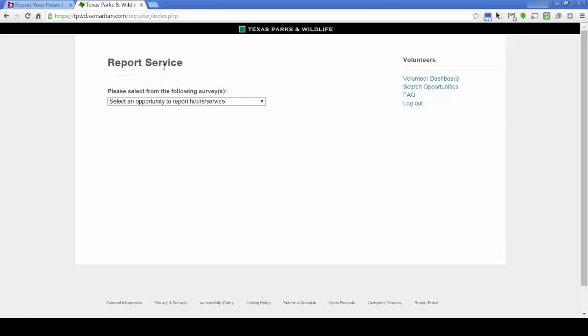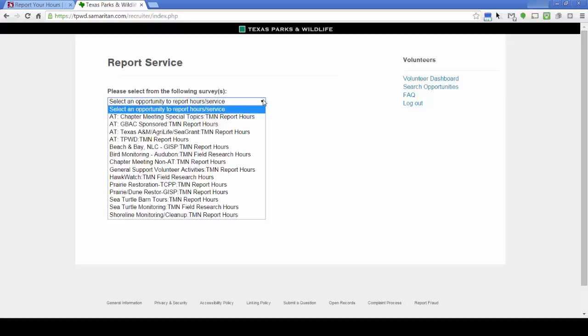It will come up with the report service base page here, and it is waiting for you to select an opportunity. Now remember, the opportunities are approved by the system administrators for you to use. If it begins with an AT colon, that's advanced training; all the other ones are volunteer service. So let's start with an advanced training opportunity that happens quite a bit, and that is attending the chapter meeting.